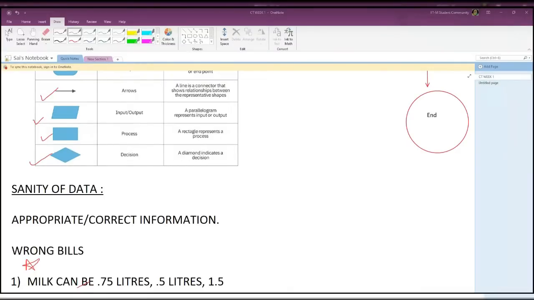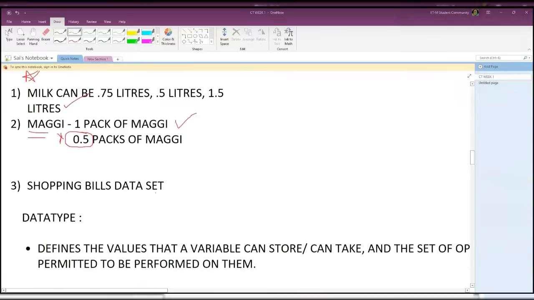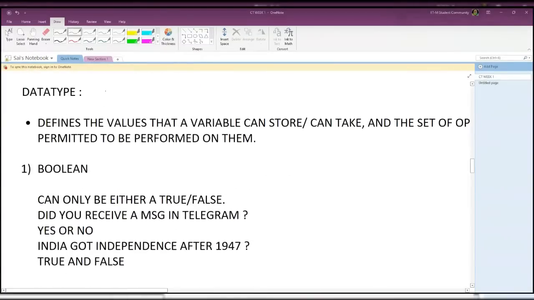And thereafter, we move on to the next explanation. Data type. What indeed is a data type? Govardhan, your mic is on. Please switch it off. Okay, sir.